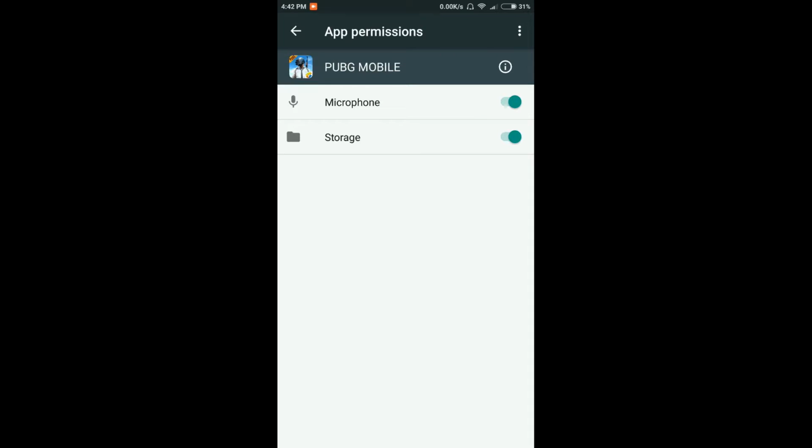When you first install the game, just in excitement, maybe you have disabled this option, which doesn't allow the game to be stored in your mobile, so you just gotta enable it. I've already enabled it, that's why I never got a problem like that. Now you can play your game PUBG Mobile without any problem.